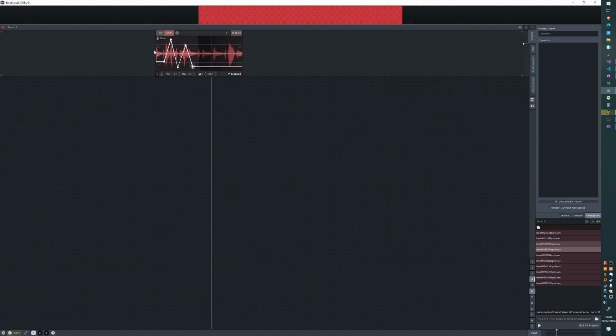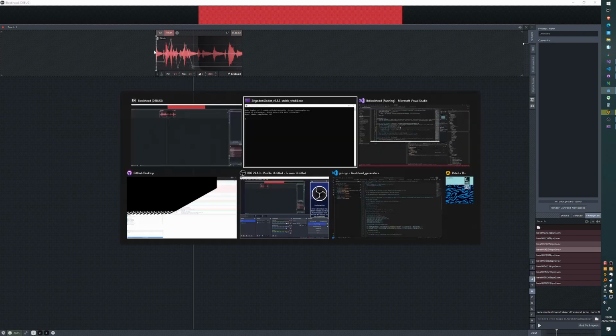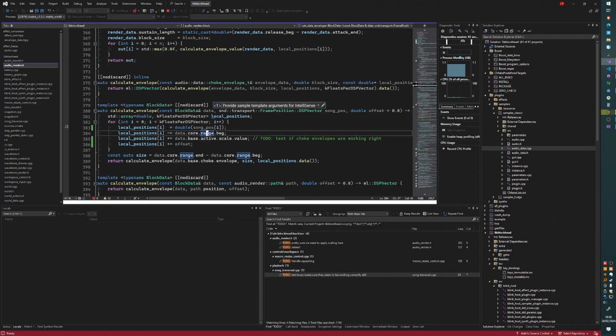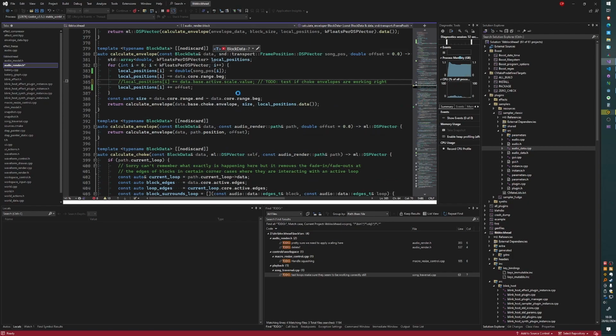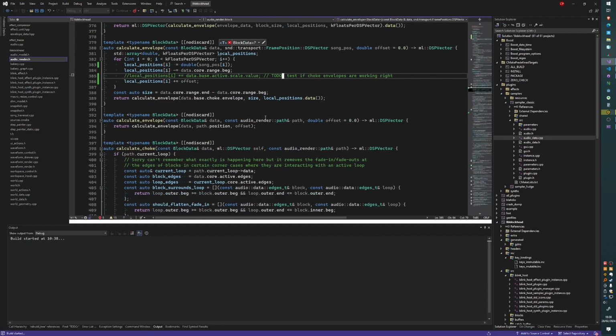Okay, choke envelopes are not working. Do I just have to not do that? Is it fine to not do that? Because maybe I'm already scaling these positions before it gets to this point. I'm not sure. Really not sure.